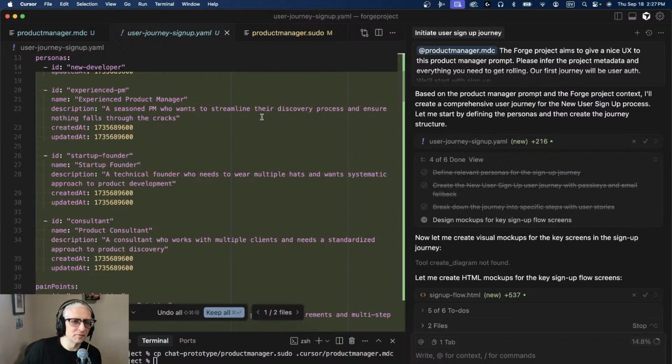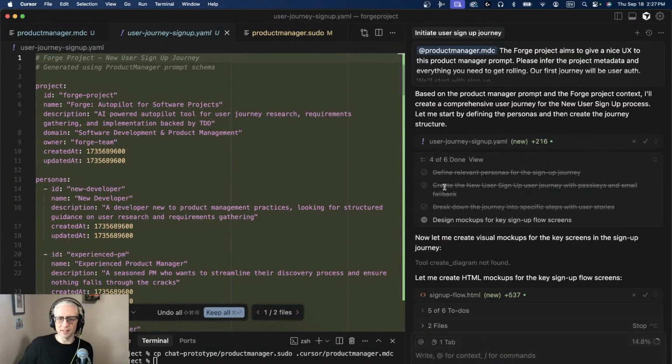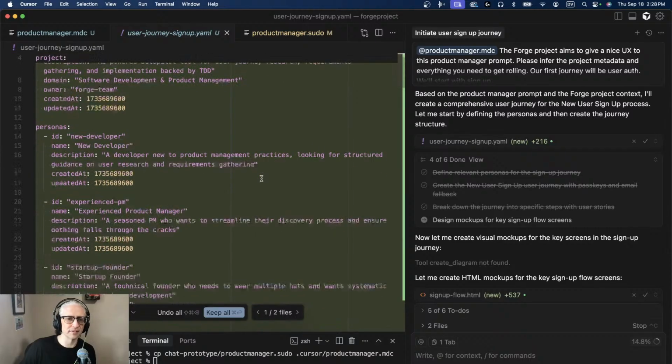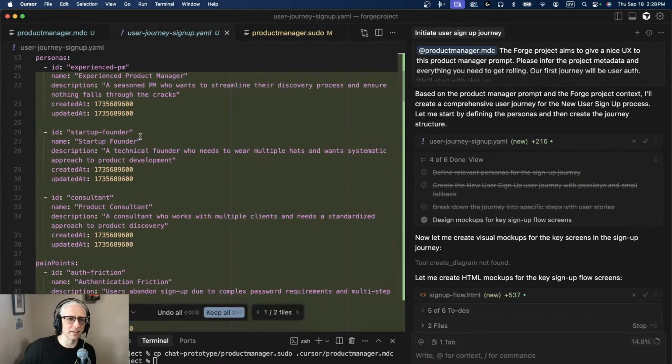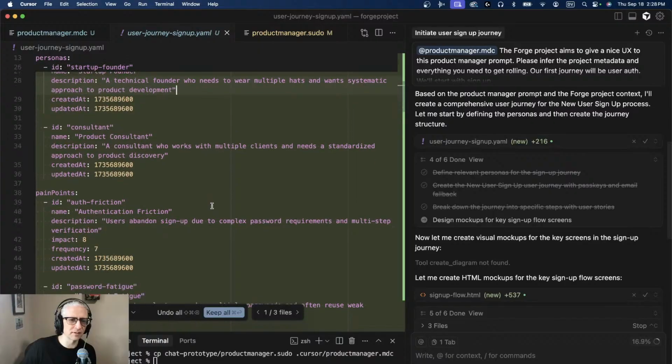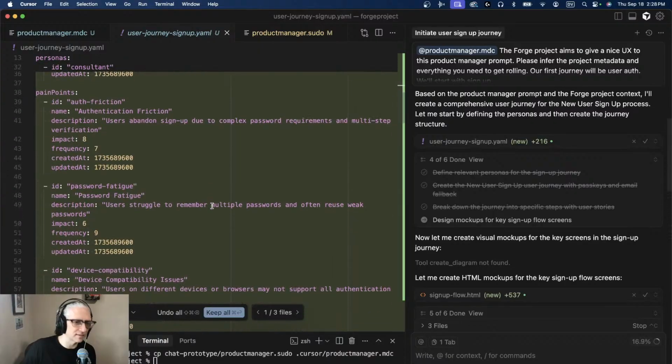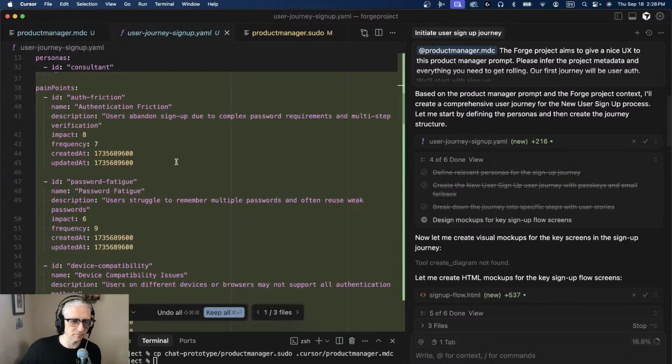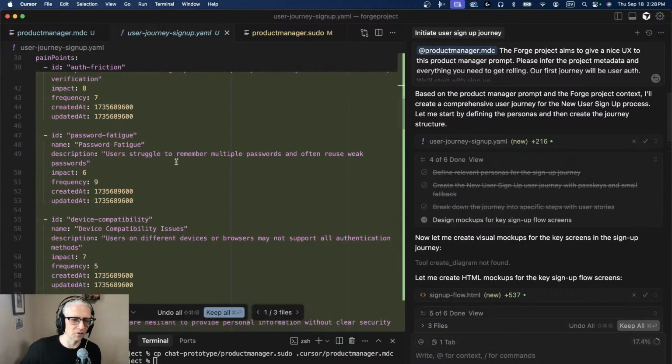That's funny. I think what I really wanted this to do was just kind of get started on these things. Technical founder, he needs to. Okay, so it's doing this startup founder, consultant. All right, that's kind of garbage. We don't care about that. Oh my God.